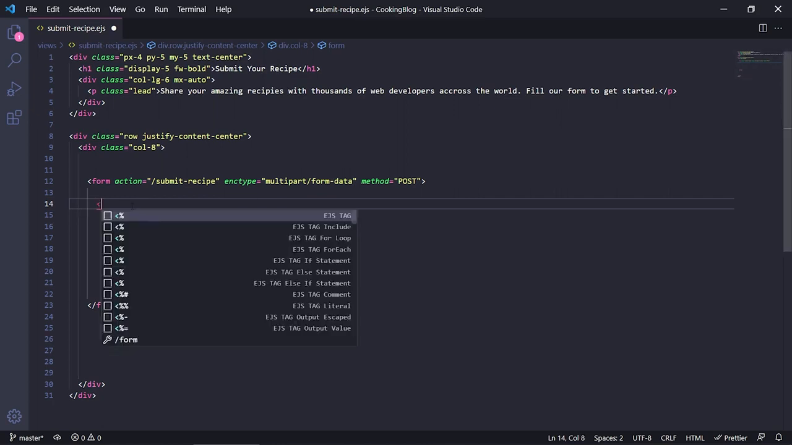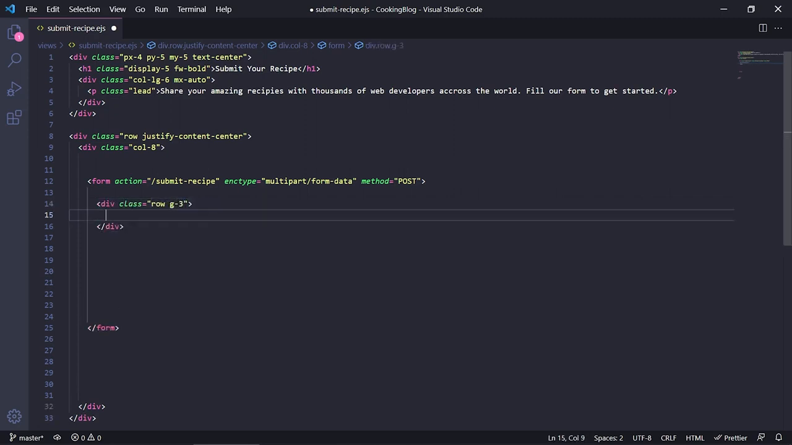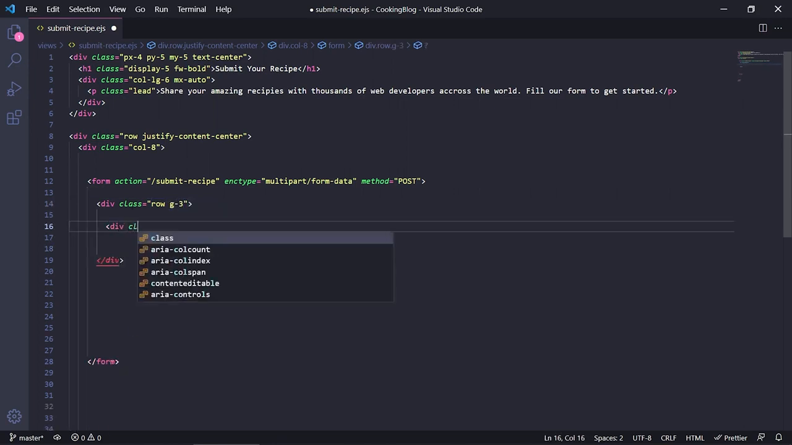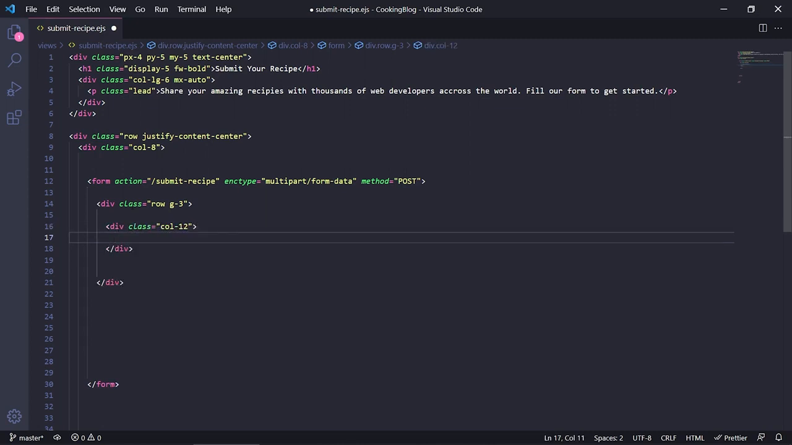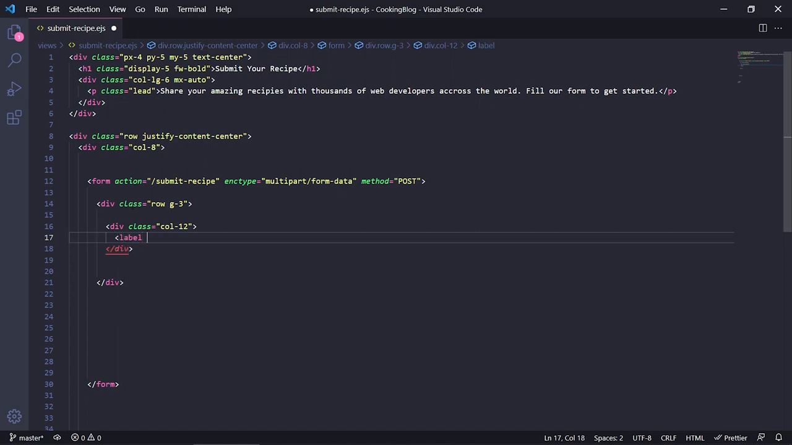So let's create a row first of all. So div with a class name of row and gap free, if that works. And then inside here, I'm going to create a div class of col-12. And inside here, I'm going to start adding the first input. So the label for this one is going to be for email. The class is going to be form-label. And this is going to be email.